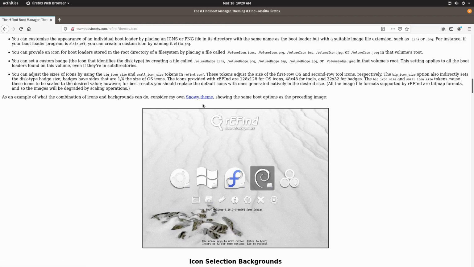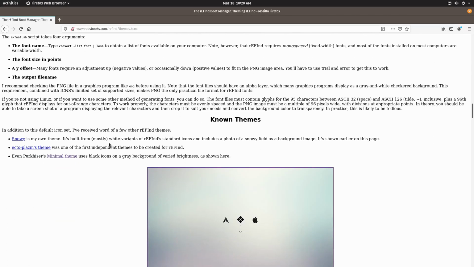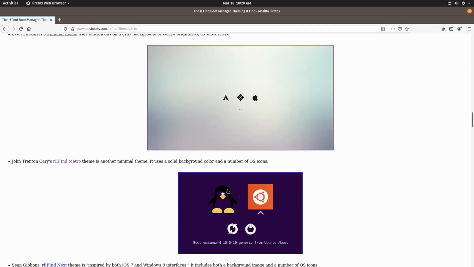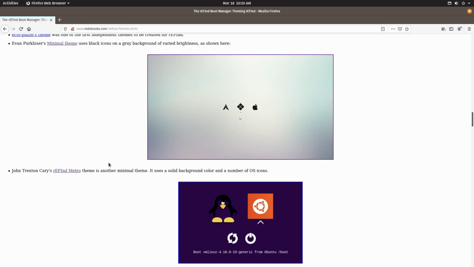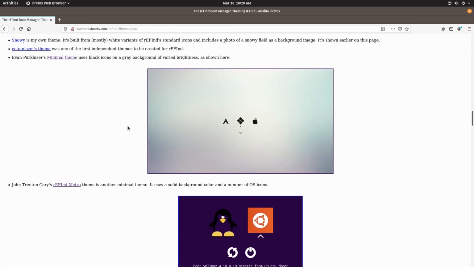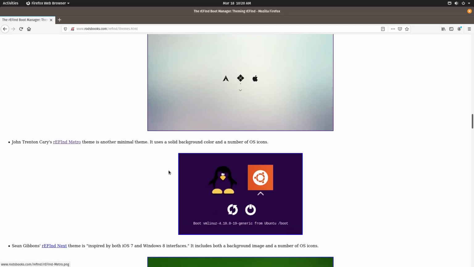You can download that one as well, but I'm going to look at another theme that I already downloaded, which is this rEFInd Metro theme. This is just for demonstration purposes, of course. It doesn't really matter which one you pick. In my example, I picked the rEFInd Metro theme because I kind of liked it.